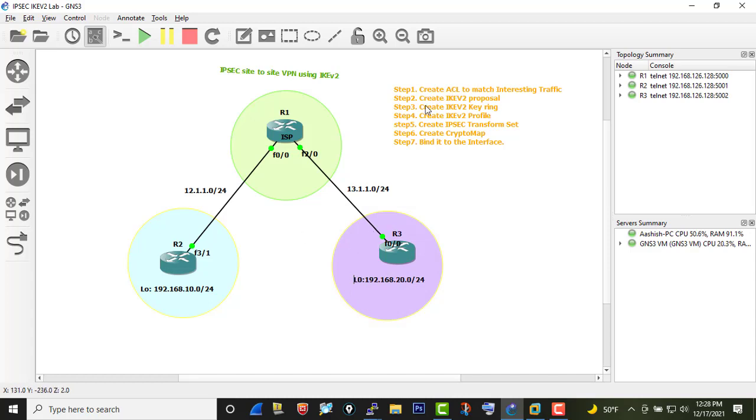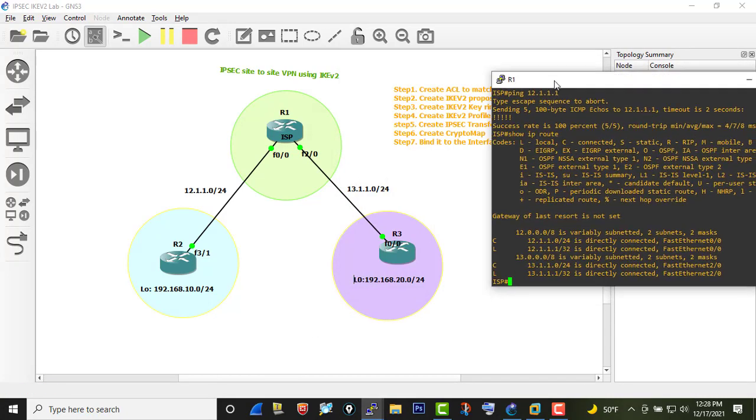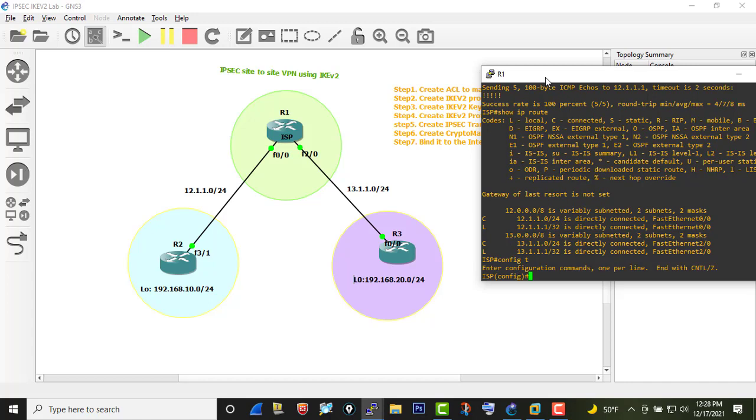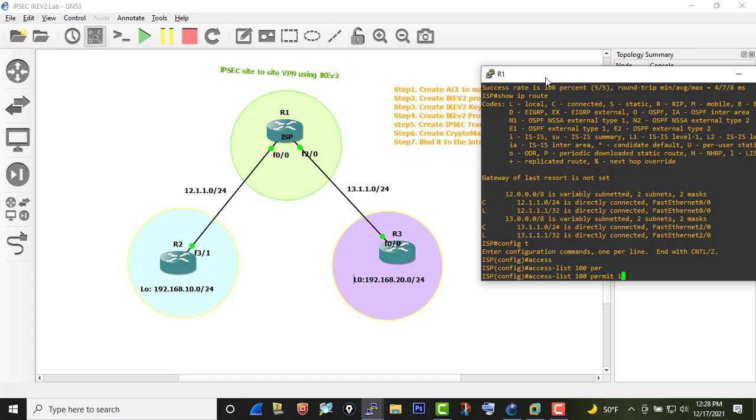So now the first part is to create an ACL, the same way that we have configured prior in previous videos. So config t, I'm going to create one access list to match the interesting traffic. Access list 100, permit IP.